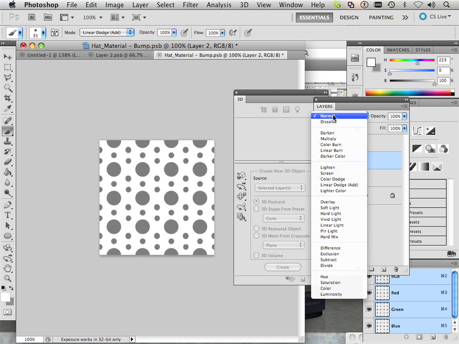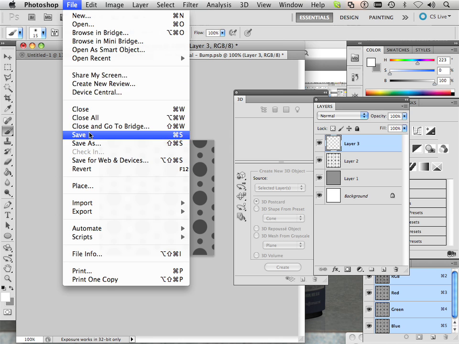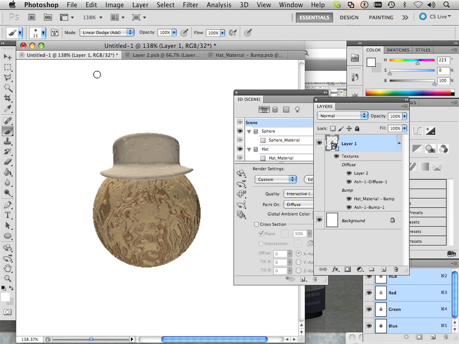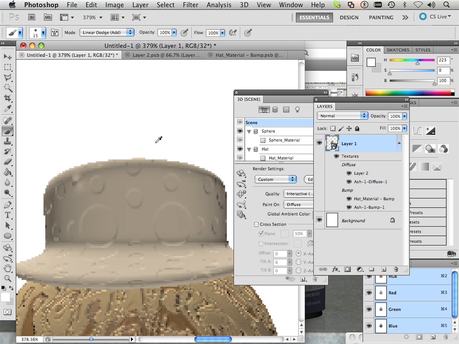So here, I can turn this to multiply, which allows me to use the gray value. And I also want to assign some white value. So this is very important when dealing with a bump map. You should know how it works, and this is a good way to test it out. So everything with white is going to be bumped, everything black is going to be sucked in, and everything gray will be left alone. So I'll save this out, go back, and you can see now my hat looks like it's made out of cheddar cheese.